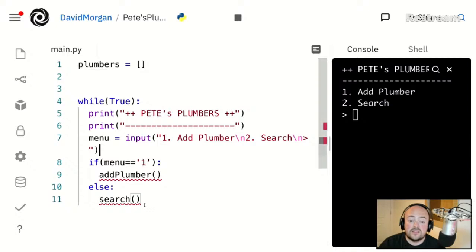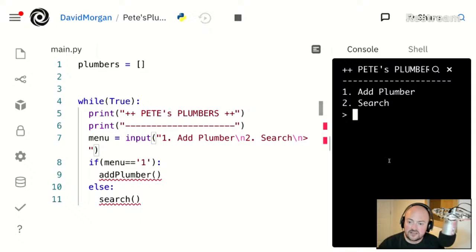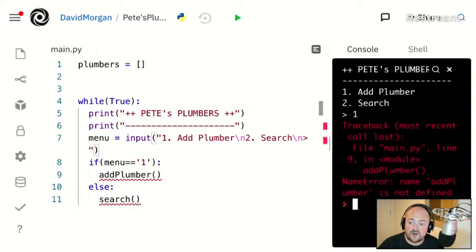Now, despite the red lines under those, I can still run my code. It'll still work unless I try and call one of those subroutines, in which case it crashes. And the crash is just saying, I don't know what that subroutine is. I don't know where it is. I don't know what's happening there.